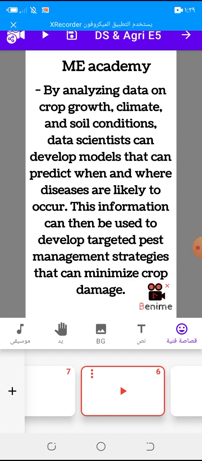By analyzing data on crop growth, climate, and soil conditions, data scientists can develop models that can predict when and where diseases are likely to occur. This information can then be used to develop targeted pest management strategies that can minimize crop damage.